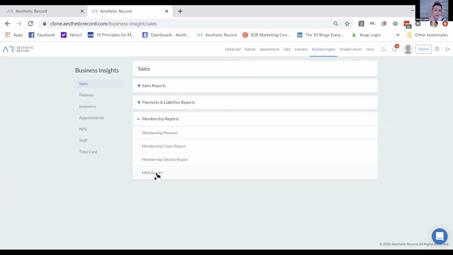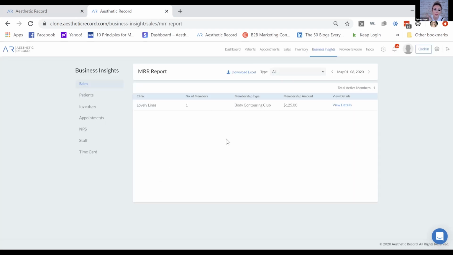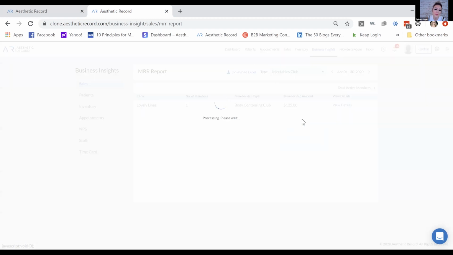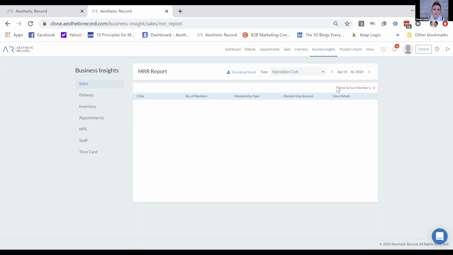So if I'm in my MRR report, which is your monthly membership recurring revenue, historically, you could only see it for the right now time period from right now to forever ago. So like it was a full historical perspective. Now, as of Monday, you'll be able to look at the date that you want to look at. So let's say right now I'm only through May 8th, but I want to look at all of, let's say April. And I want to look just by my Injectables Club membership only. So now you're able to look at this report by month and by particular membership type for your monthly recurring revenue, not total, just for that 1 month snapshot.